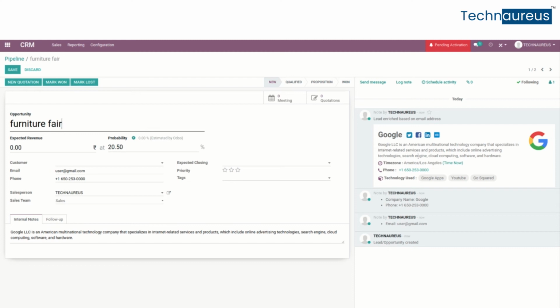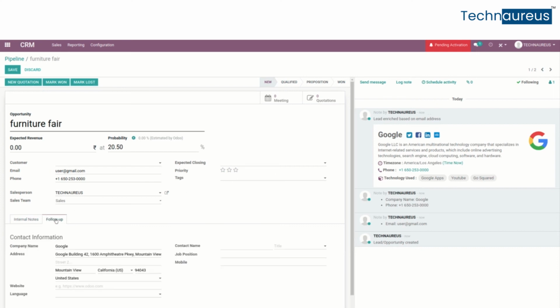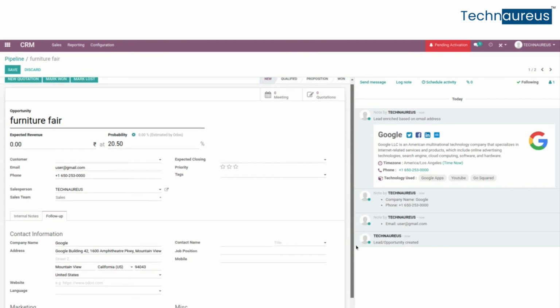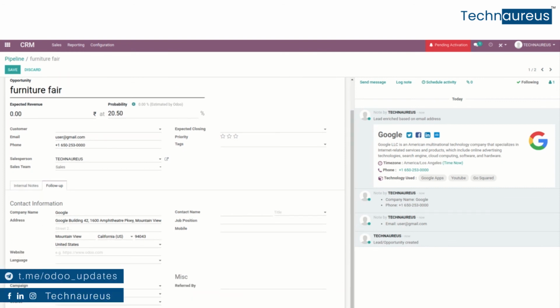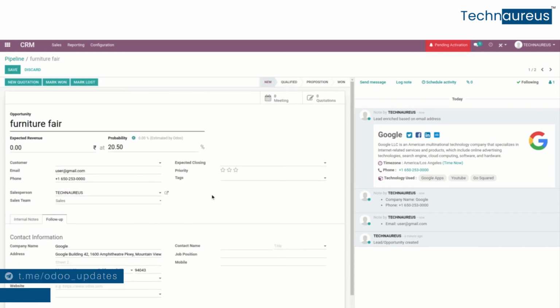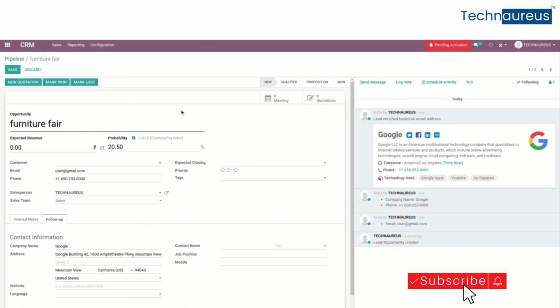And here also we can see the lead enrichment based on the mail address, and then in follow-up we can see the contact information like company name, address and all those things that are automatically added when we enable the lead enrichment feature. This is the main functionality of lead enrichment in Odoo 13.